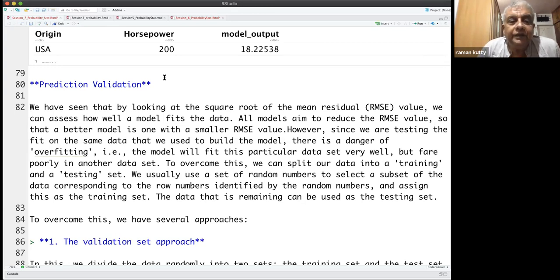The second point is that by looking at the square root of the mean residual error, we can assess how well a model fits the data by looking at the RMSE value or the sigma value. All models aim to reduce the RMSE, so a better model is one with a smaller RMSE value. However, since we are testing the fit on the same data, there is a problem here. We are using a data set and getting an RMSE value on the same data. So there is a problem of overfitting. It will very nicely fit the data that we are using because the model is built on the data.